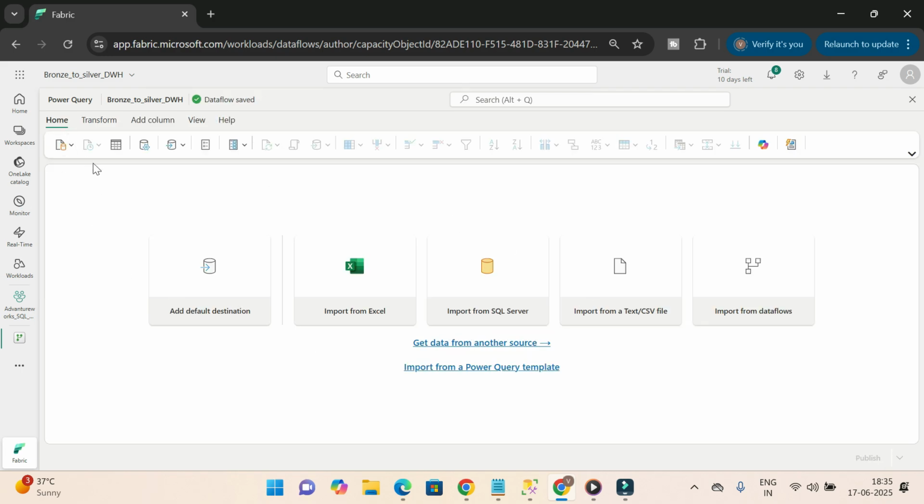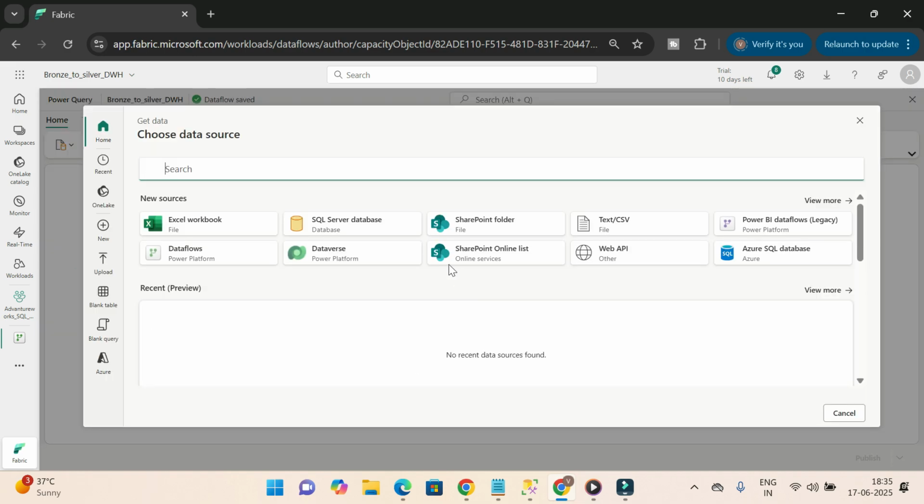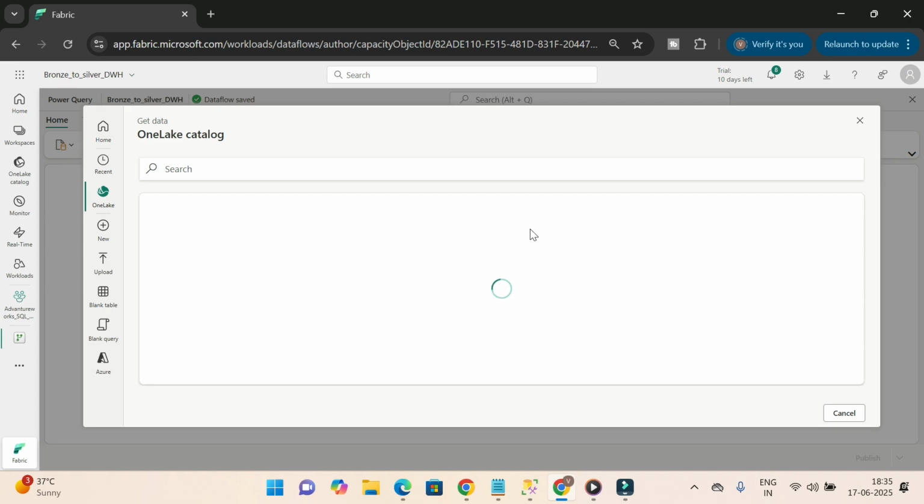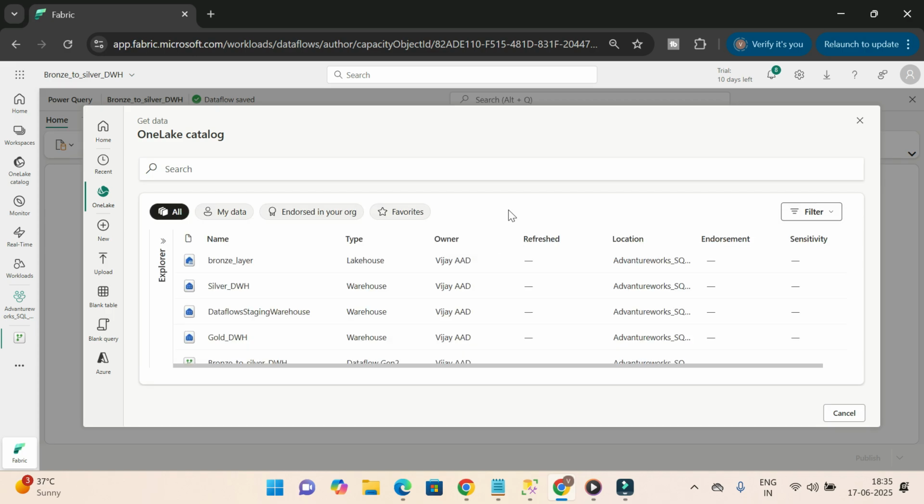Okay. Then click on here, click on more, get the data. And as we know, we are not connecting to any external sources, since we have the data already there in our OneLake, right? The lakehouse. Here is the bronze layer. Just click on bronze layer. See, here is the lakehouse. These are all the warehouse. ADLS Gen 2.